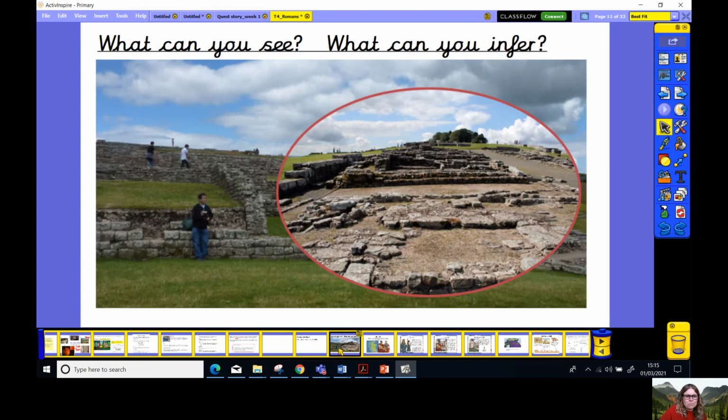Okay, I'm going to start today with this picture. This photograph, I'd like you to have a really good look at it and to write down all the things that you can see. And then, what can you infer from all the things that you can see? Pause the video and have a think about that now.